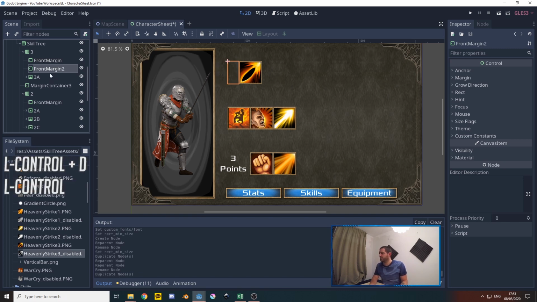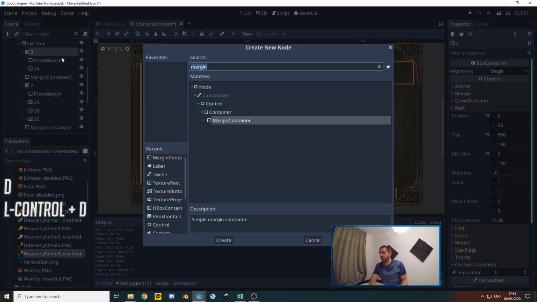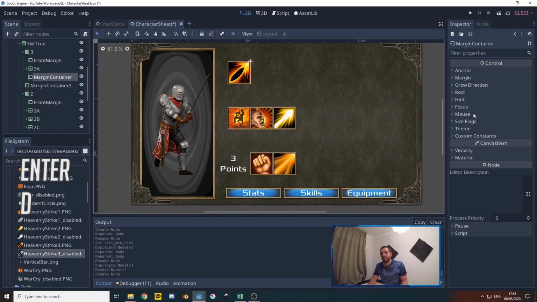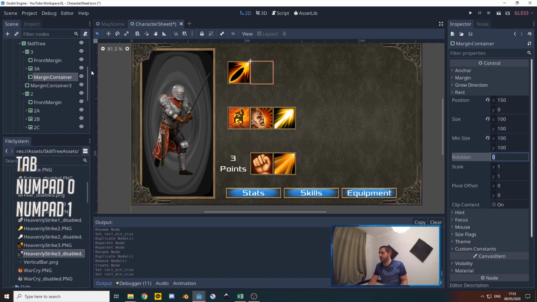With that done, we can simply, no, you know what? We're not going to duplicate that because we don't want that name. We're just going to add a new margin container to it, and that margin container is going to be exactly 100 by 100, just like the skill icons.